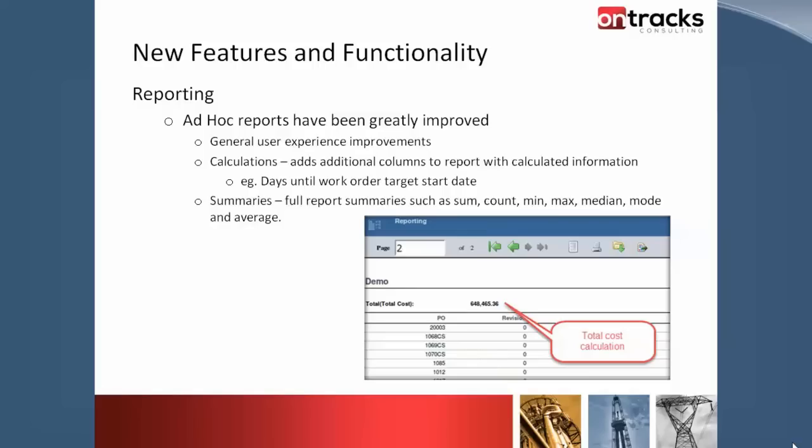So maybe you have a PM report, a PM forecasting report or something along those lines. You can put a new field on your ad hoc report and then do some sort of calculation. For example, days until work order target start date. You can actually do that calculation in the ad hoc report.